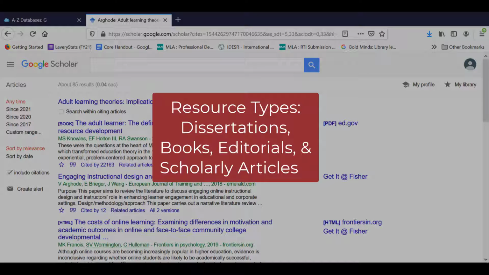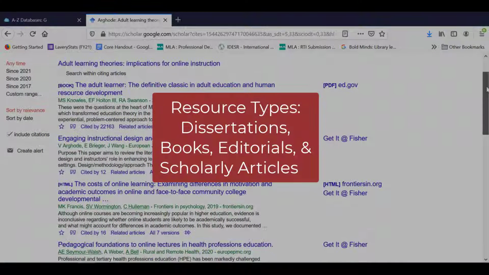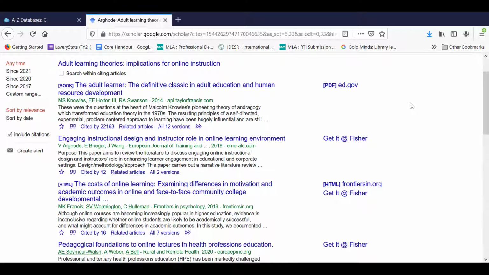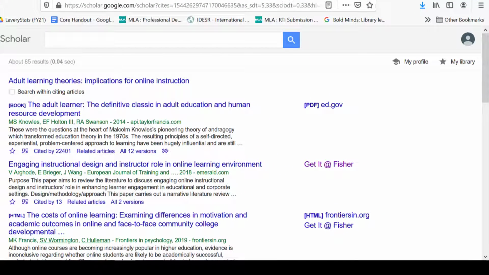Due to the breadth of the resources available in Google Scholar, you will likely see results for items like dissertations, books, editorials, and scholarly articles. If you've never heard of a dissertation, it's a research project and paper completed by students in order to receive their PhD or other doctoral degrees. When reviewing resources, read the citation information carefully to determine if it's a source type that will meet the needs of your research or assignment. Let's take a closer look at the results from this search and see what came back.